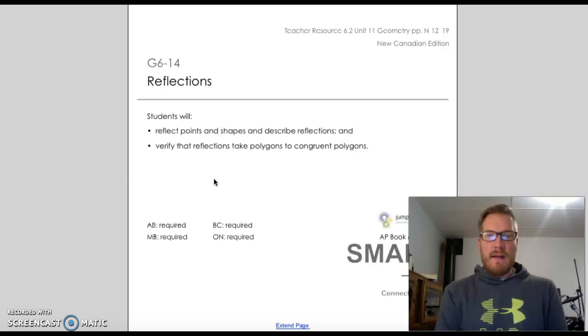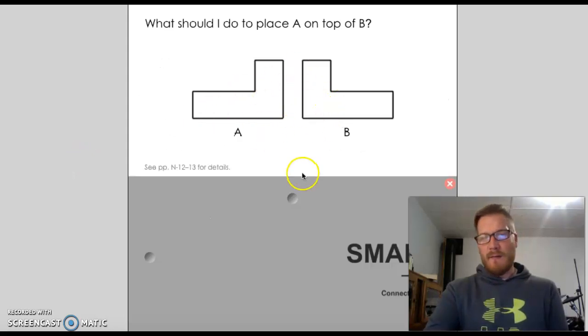And the second learning target is that you are going to verify that reflections take polygons to congruent polygons, which is just a fancy way of saying that when you do a reflection of an object, the resulting reflection or the mirror image will be a congruent shape. Like these two are congruent shapes. They are identical in shape and size.